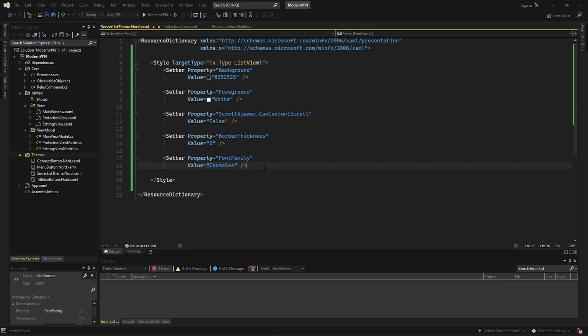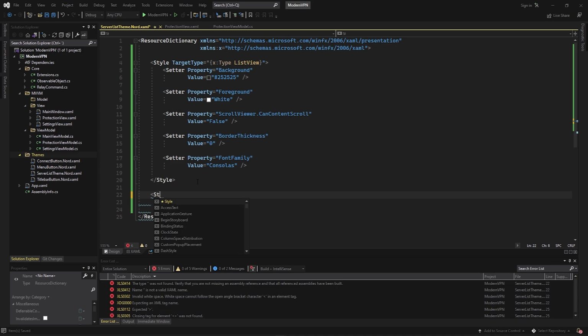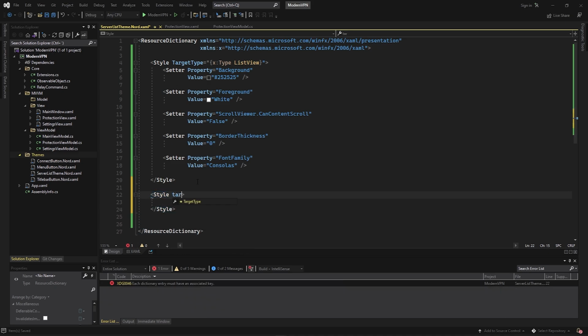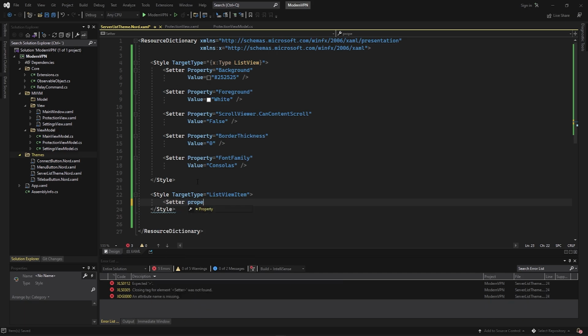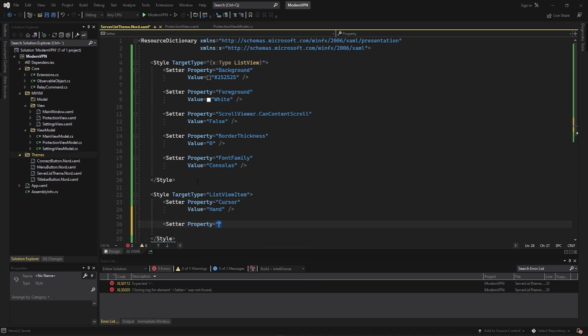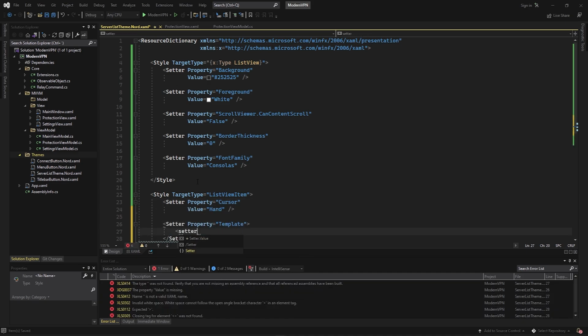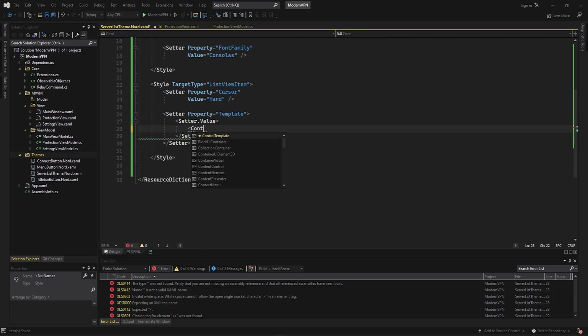I'm just going to add Consolas because I think it looks kind of cool when it comes to this project. Right, now that that's done, we can actually go ahead and do style again. This time it's going to be target type, list view item. In here, we're going to add the setter, property, and we'll do cursor, hand, and another setter, but this time it's going to be for template. We'll do setter.value. In here, we're going to have a control template.